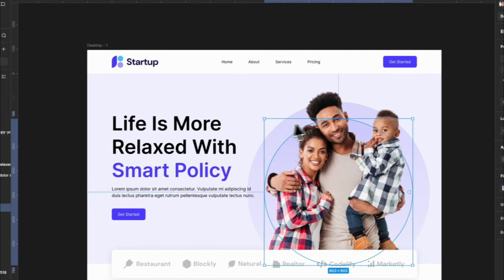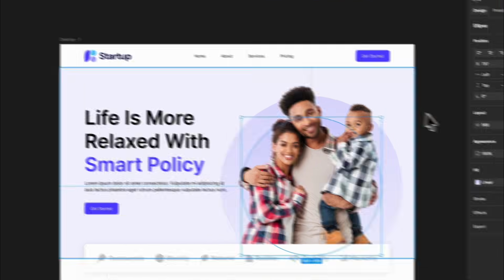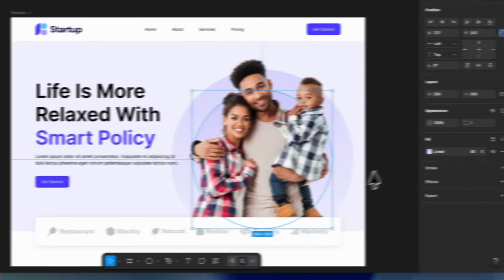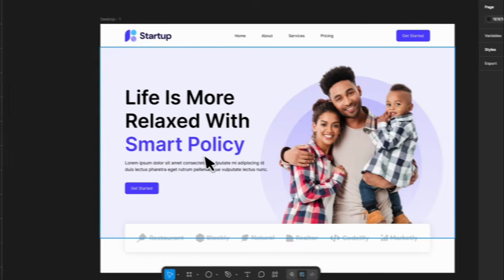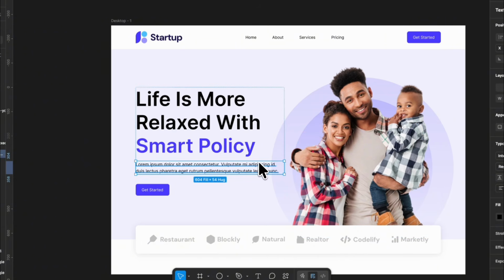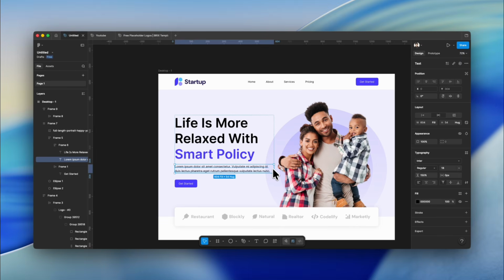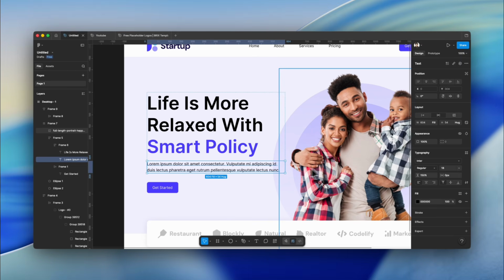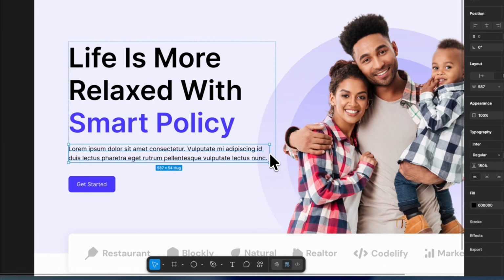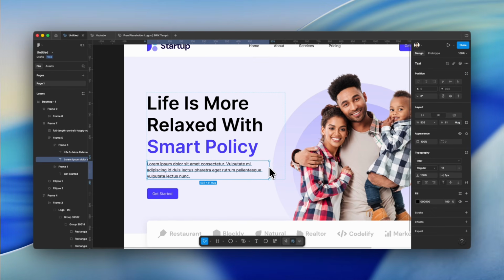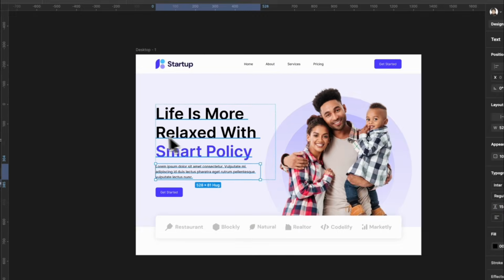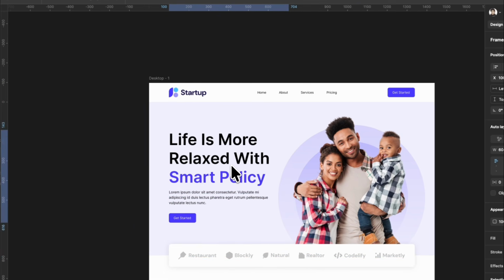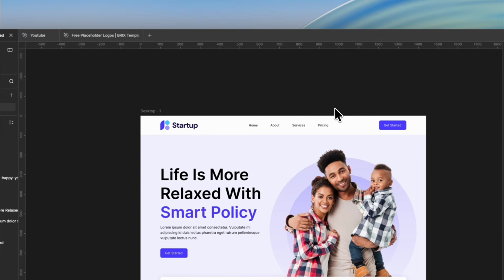Maybe for the inner circle, I'm going to change the size a bit. Colors, maybe a darker color. Then for the subheading or the text, I don't like it touching the circle shape too much, so I'm just going to reduce that width. It would wrap around the container. And yeah, I think that's looking good already.